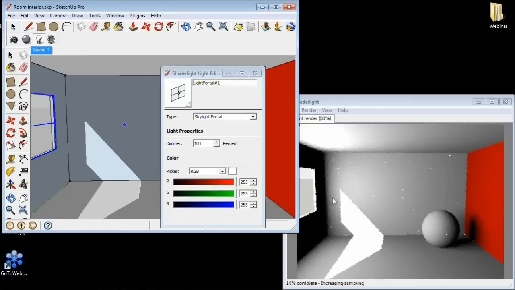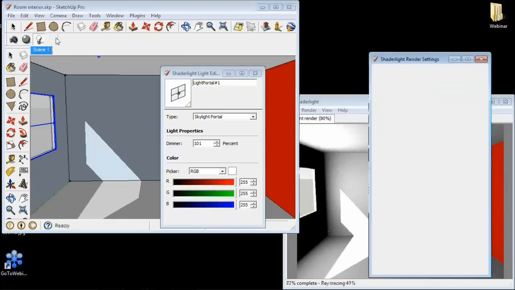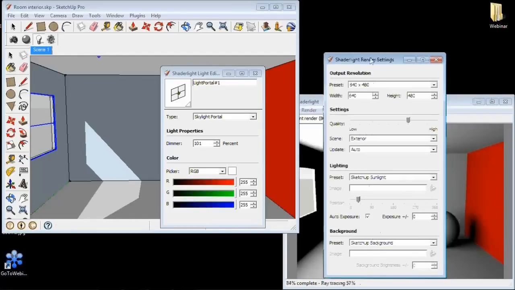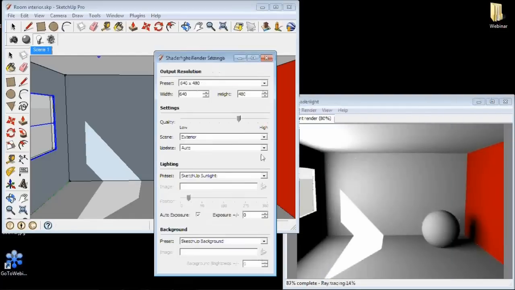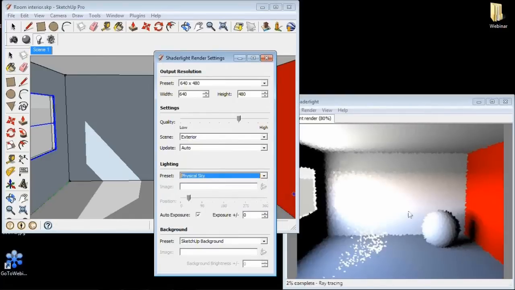We haven't got that noise. We've got the light coming in. We've got the sun coming in from the SketchUp sunlight. Now, if I change the lighting environment to the physical sky, which we've mentioned before, we pick up those colors and the soft shadows from the physical sky as well.